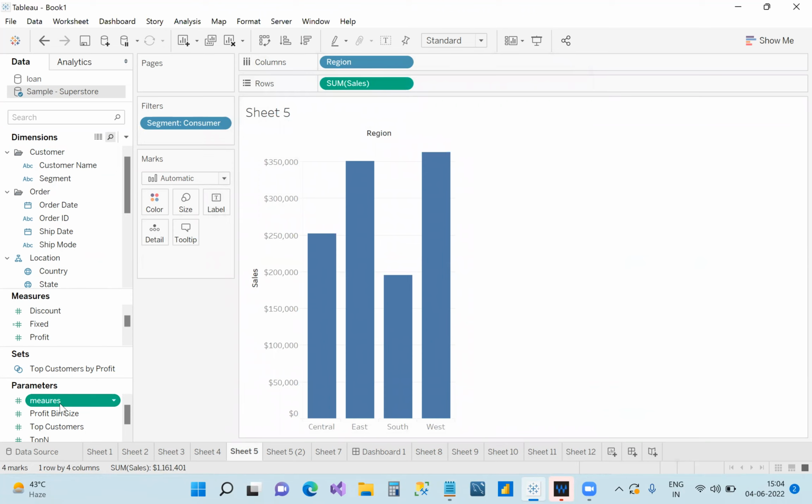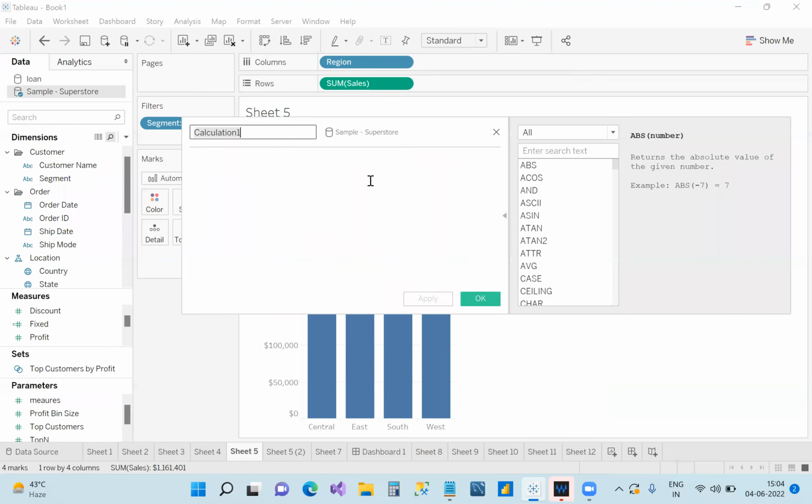Got it? Yes or no? Yes. Okay, if you understand. Any question? No, not really a question, I just asked generally. If a calculated field is made, can we use it in the other data source then? If you make a calculated field, see, when you make a calculated field, it is specific to the data source. Remember it.